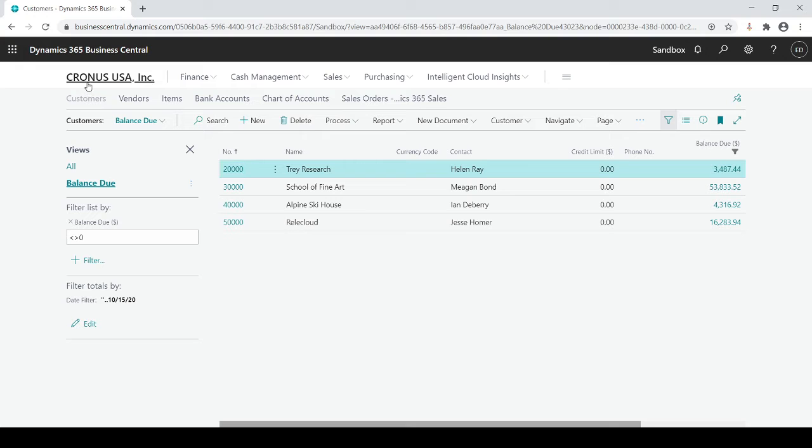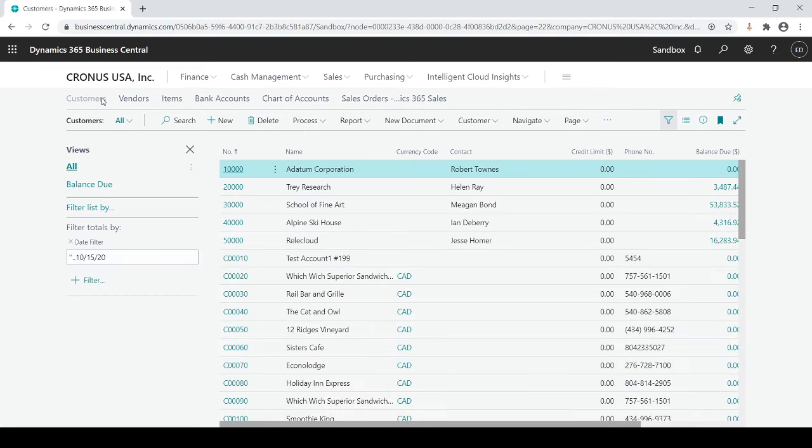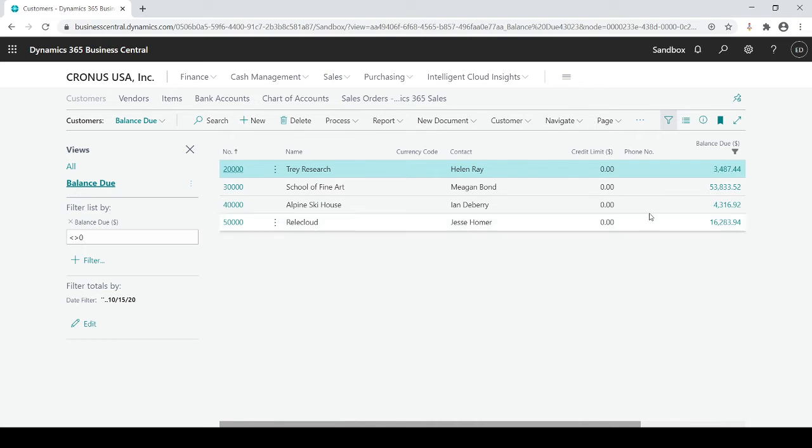So if I was to get out of here, I'm going to refresh and go back into my customer list. You'll see my customer list is back to the same thing, but I have my filter already saved, so I don't have to reset it. I just click on balance due, and now it gives me exactly what I've always wanted to see. It's my balance due. So instead of resetting the filter, I save the filter, and now it's just easy, one click.